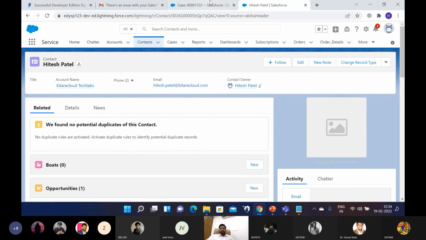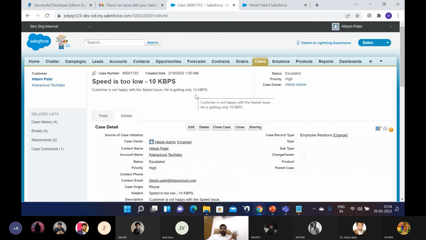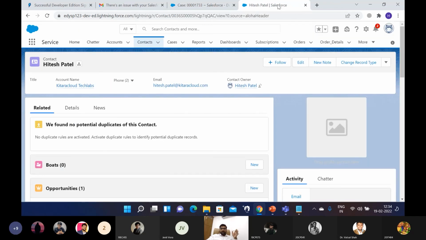This is a full UI change. Before 10 years they had a different one. After that this came, and this is the third UI they have developed, which is currently ongoing. That is the reason Salesforce is highly customer acceptable in the market.